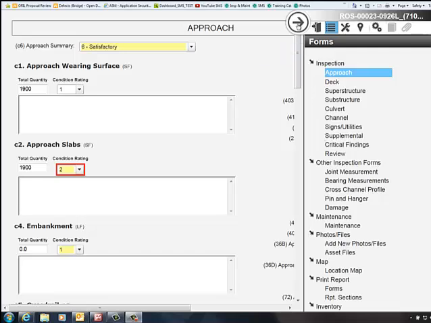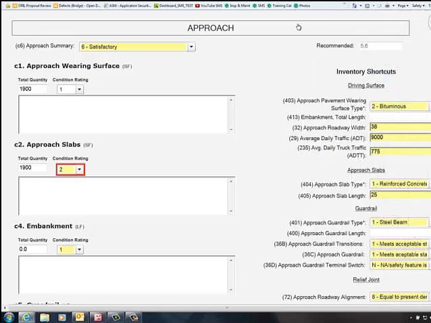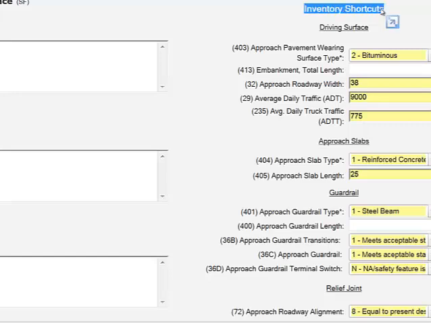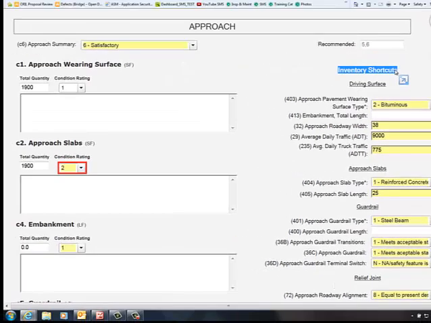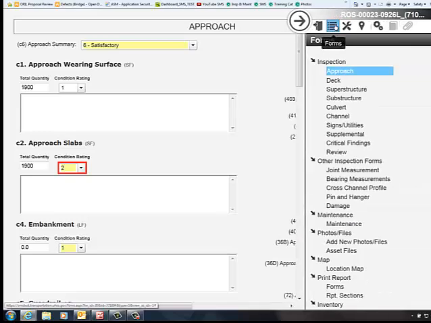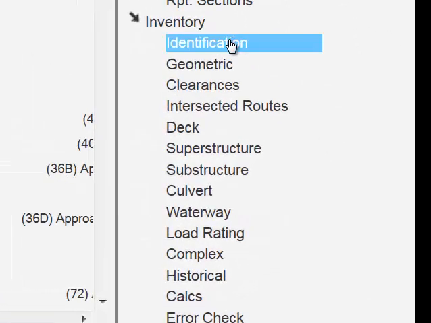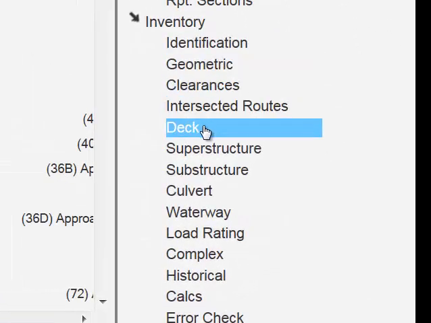As I collapse the navigation pane by selecting the arrow, we will see the inventory shortcuts exposed on the right-hand side. For a full inventory, by expanding back the forms view, a full inventory can be located at the bottom, and many of the forms have dedicated inventory portions. The approach full inventory is within the deck form.